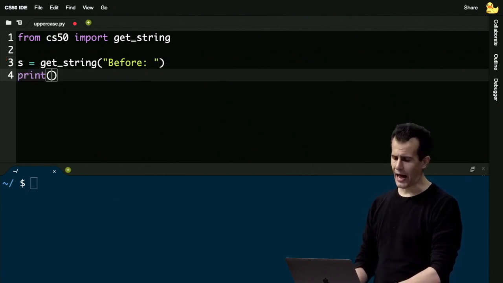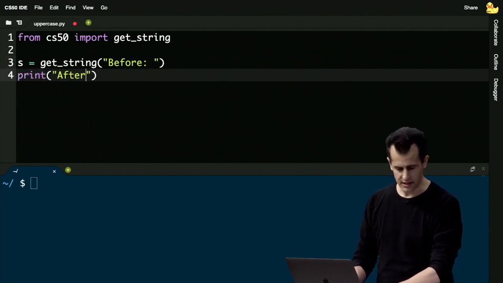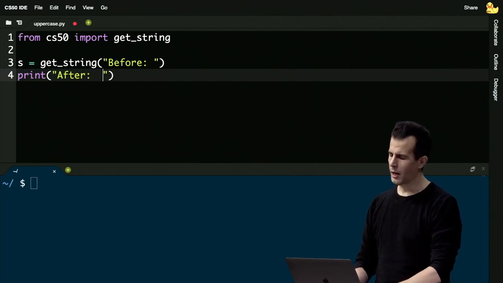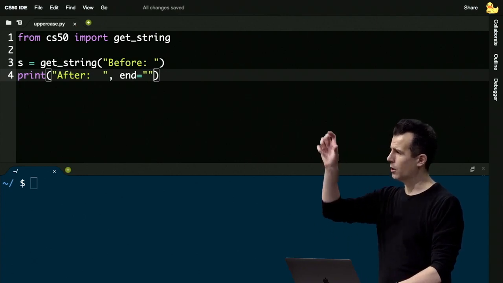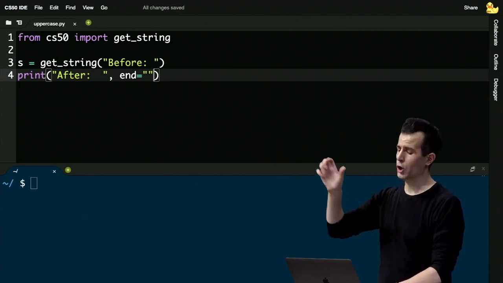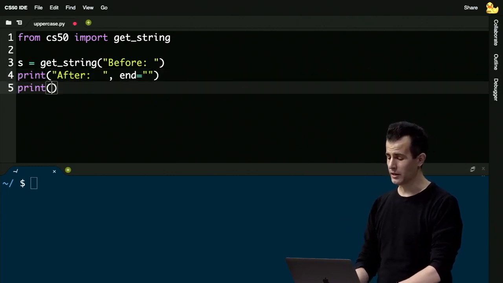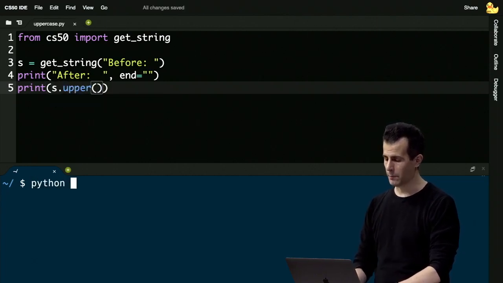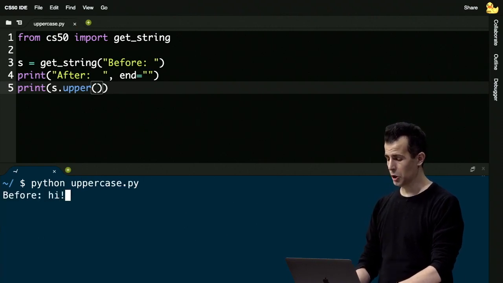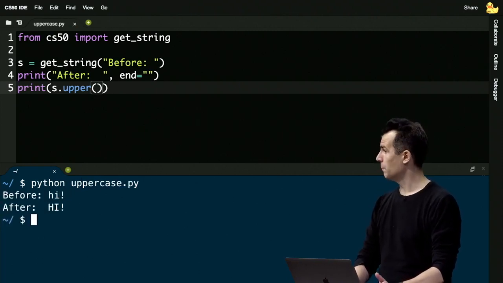And then let me print out after. The goal being I want to uppercase this whole string for the user. I'm going to keep this all on the same line. So again, I want a program that's going to print before, ask the human for some input, and then after, show the capitalized version of the whole string. So how can I do this? Well, we've seen one way already. I can do literally, for instance, s.upper. Let me save this and now run python of uppercase.py. Let me type in hi and lowercase, and boom, now I get back the uppercase version.